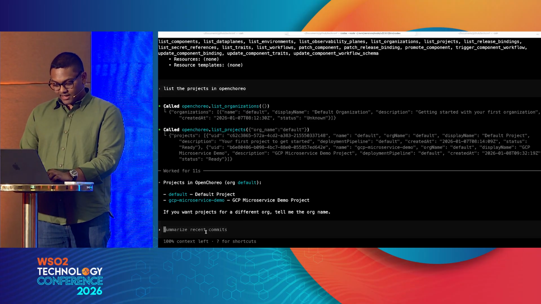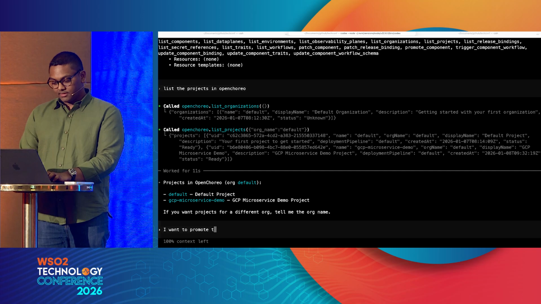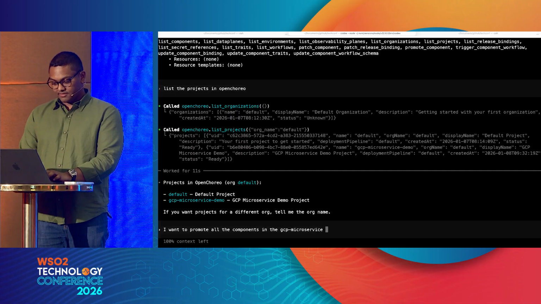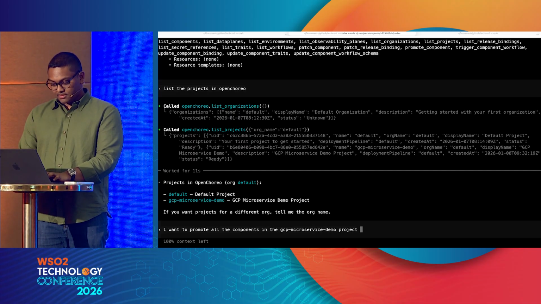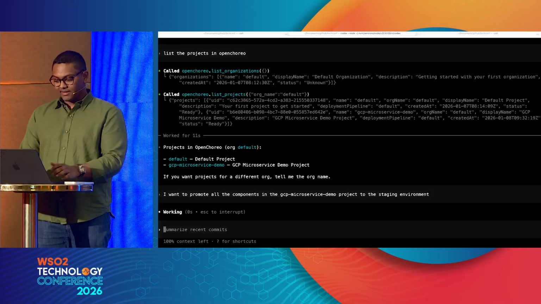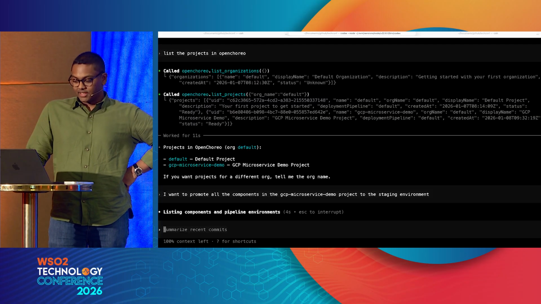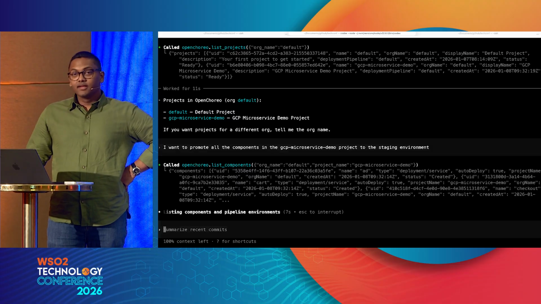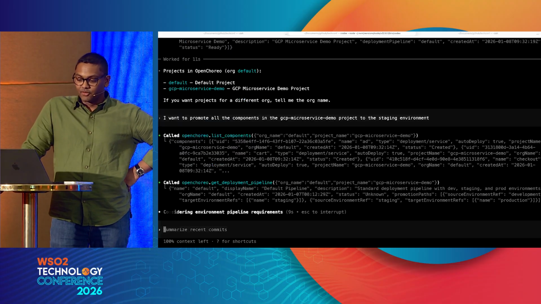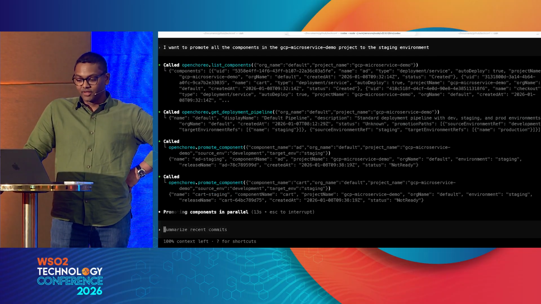So what I want to do next is promote all the components in the GCP microservices demo project to the staging environment. Now there's probably 10 different components. I could click through, or I could use a GitOps kind of setup to promote it. But in this case, I can just ask it to promote it, and it'll figure out what the deployment pipelines are, what the components are.